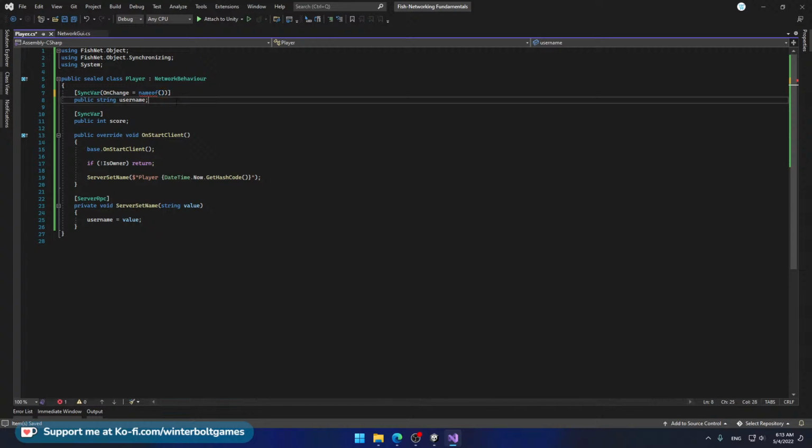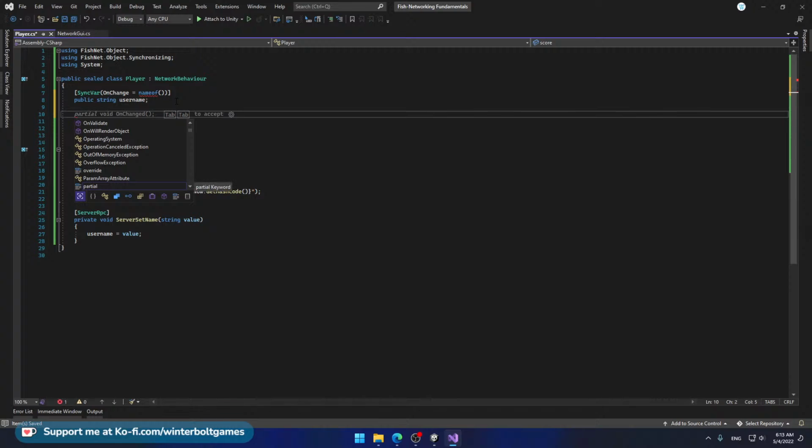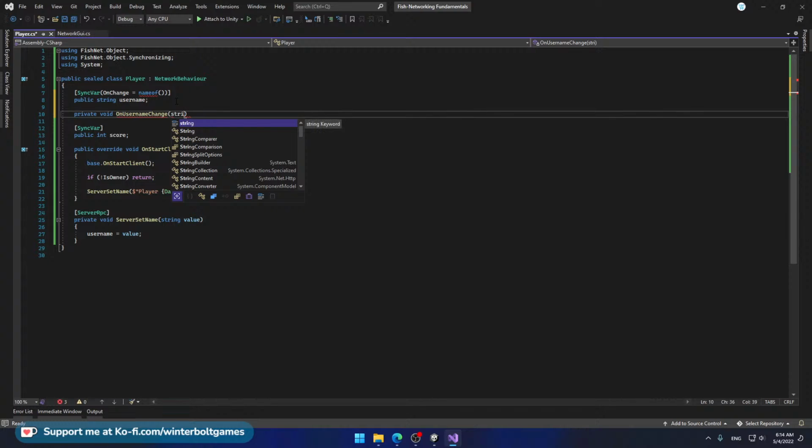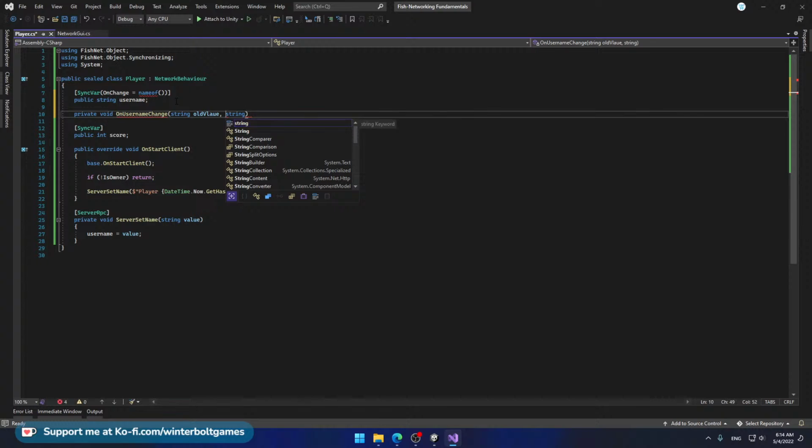So I'm going to have a little method here, private void OnUsernameChange, okay? And the signature needs to be like this. Whatever the type of your SyncVar, in our case it's string, so we need to say string oldValue, string newValue, and finally there is a boolean called isServer.